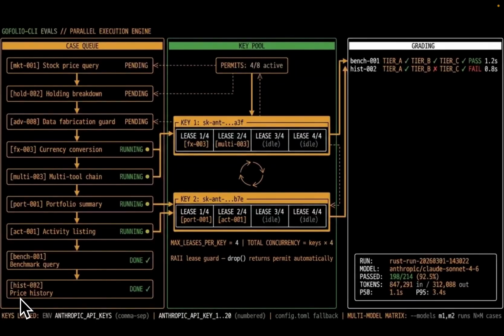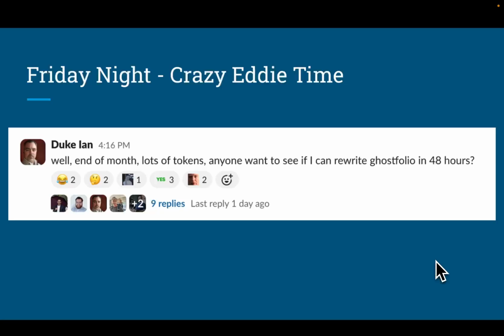The parallel execution for the API keys runs like this. We queue up all of the cases, and then for each key that we have recorded, in this case I'm using OpenRouter keys, so I had multiple OpenRouter keys with multiple leases per key, we start assigning LLM conversations to leases. As they finish, they're pushed off into the grading system, which evaluates whether the various tiers passed, and the entire run is saved into both a JSON file as well as an SQLite database, so that we can do summarization and reporting based on that.